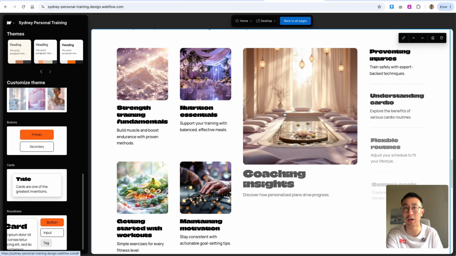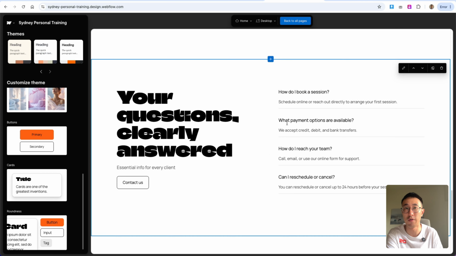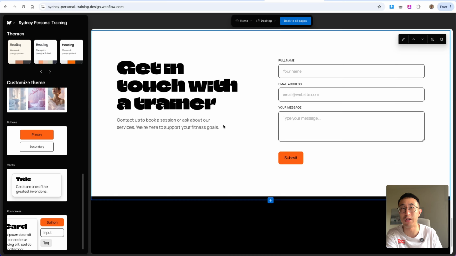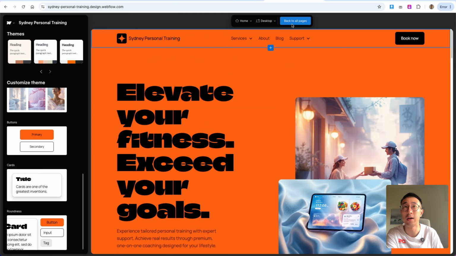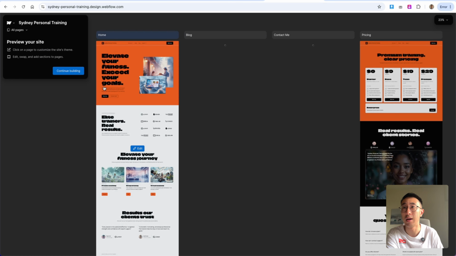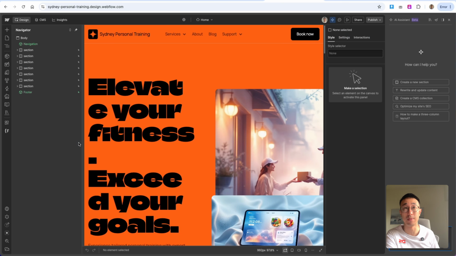It's pretty basic. You can't really edit that much besides the background color, the text, the font. I guess you can change a lot, but you can't really change the layout unless you want to auto generate a new layout. So let's quickly go back to all pages and hit continue building. And the great thing about this is it actually translates it into an actual Webflow site.